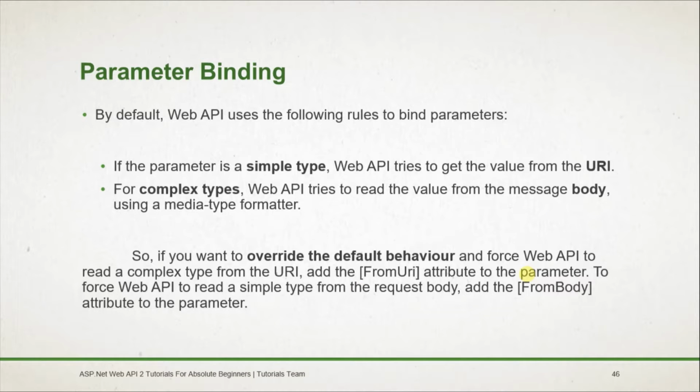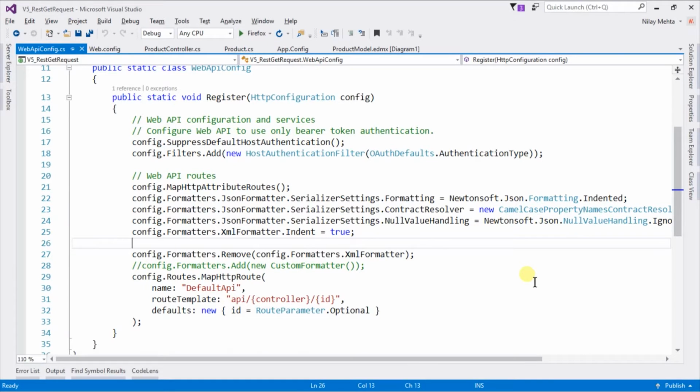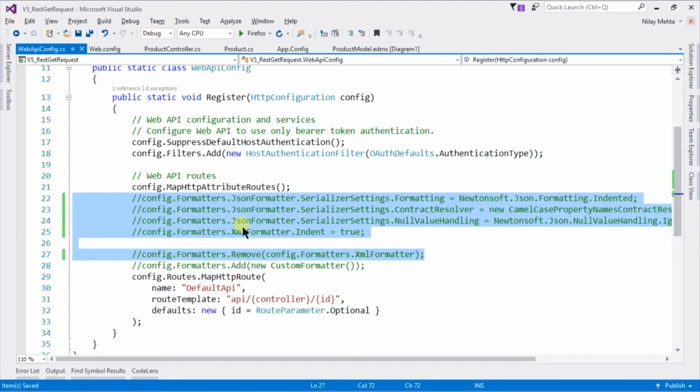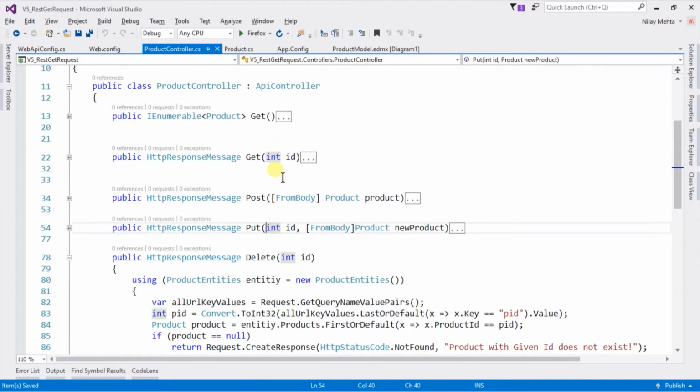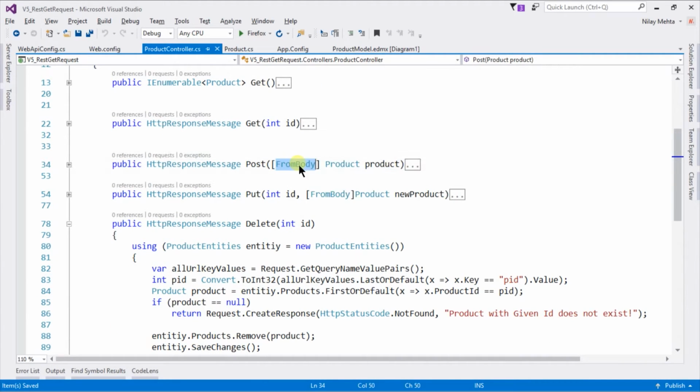Let's switch to Visual Studio. Let's understand this with an example. First of all, we need to comment out all the configuration that we set up in our previous session, and open the controller that we have created. You can see that we are using the FromBody attribute in our post as well as the put method where we are retrieving the complex type value. However, it was optional. Let's see it. I am going to delete this attribute and build our solution.